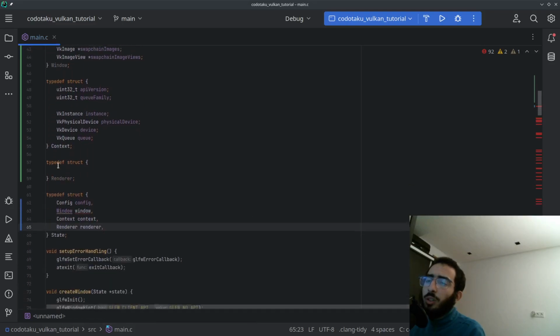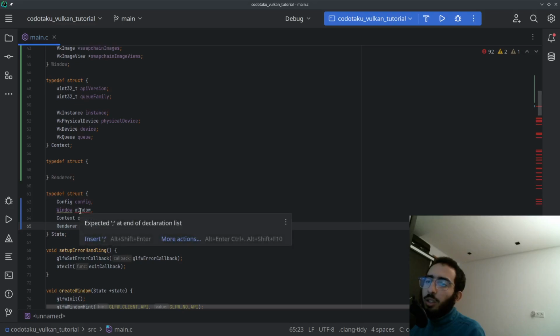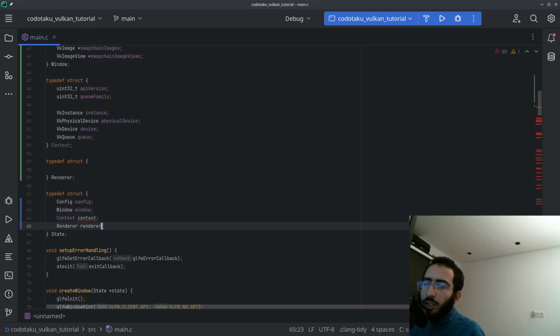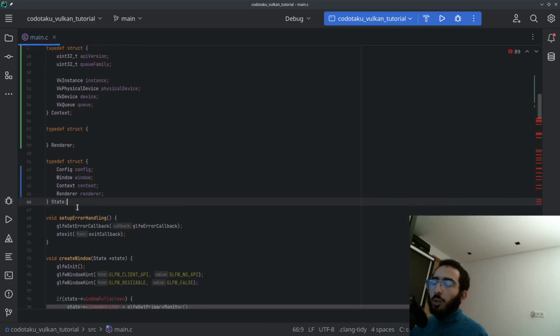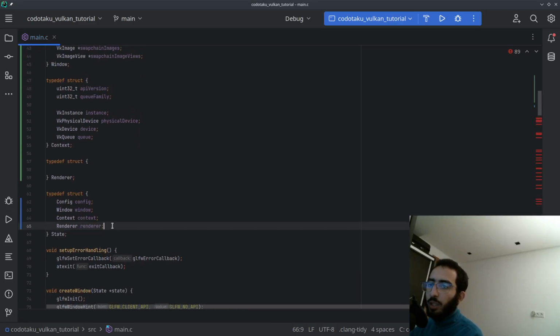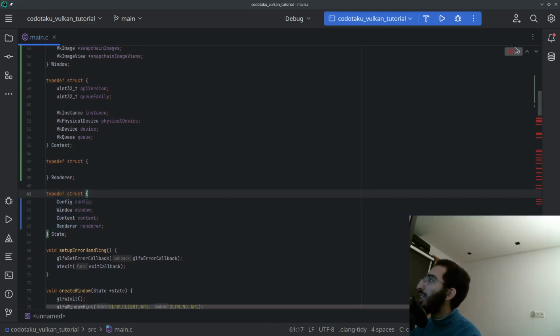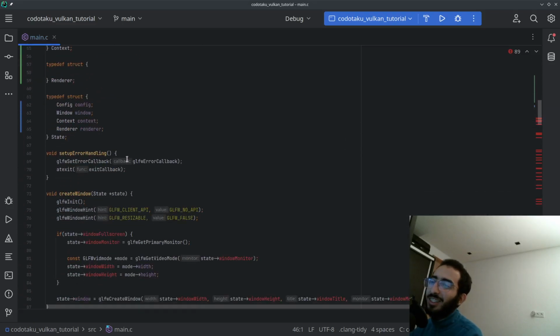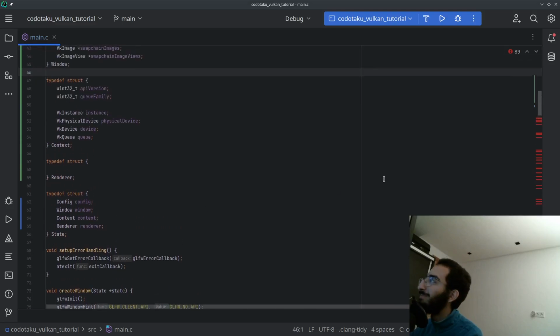Type the struct window. What's the problem? Expected at the end. Oh yeah, no, oh, man. So I have to actually use these. Let's go. Okay, lovely. Now we basically boiled it down, but now we have 89 errors. Oh my god, that's going to be a long journey. Oh mate.